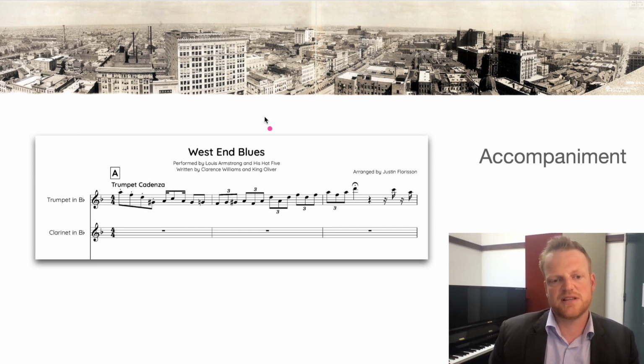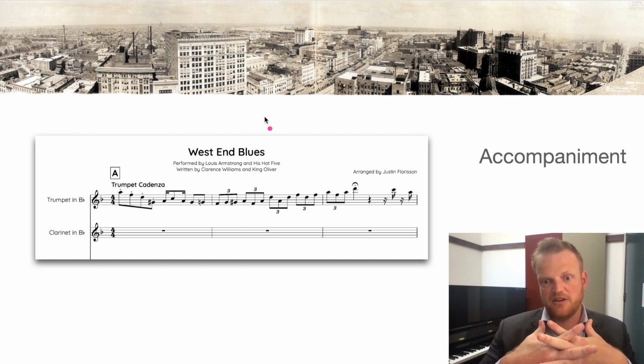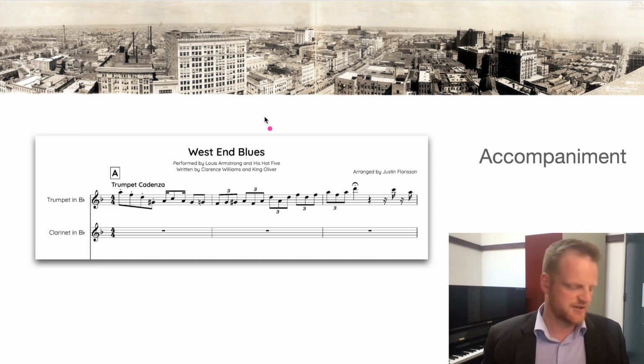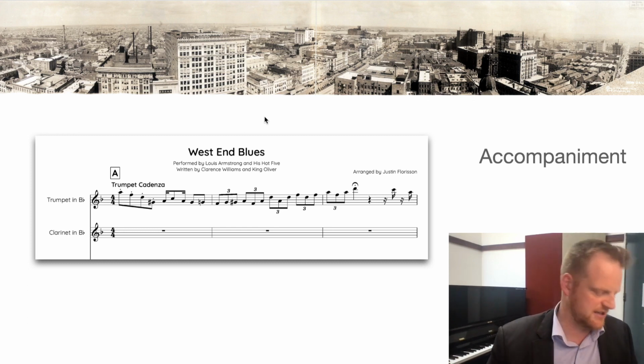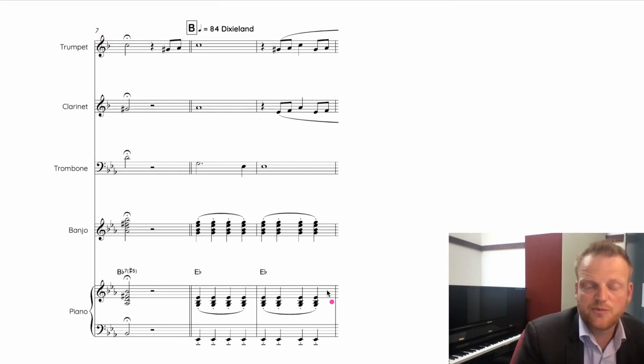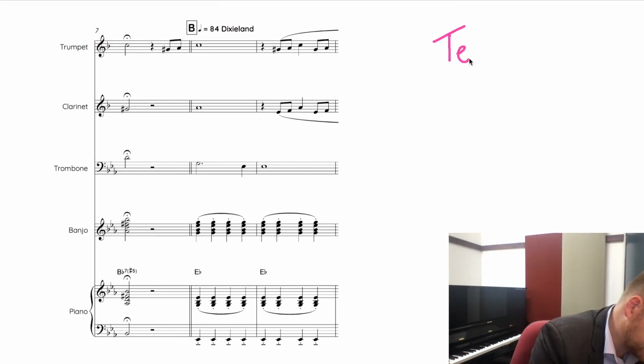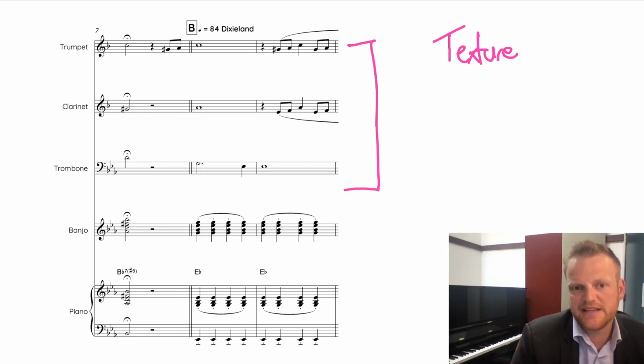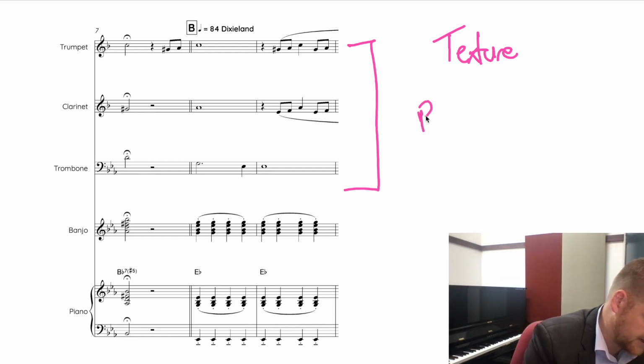And what we have in West End Blues is some sort of a hybrid of some of those styles. So let's get into it. Okay, so here, let's have a quick look at what's happening with the texture. We can see here we've got three parts that are all playing melodies independently, except for maybe the first four bars. And because of that, we're going to say this is polyphony.